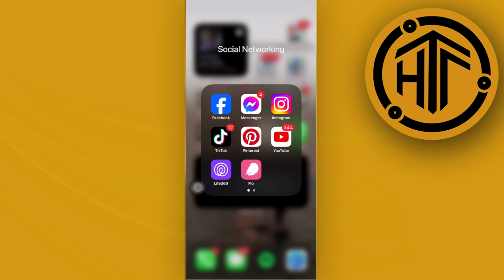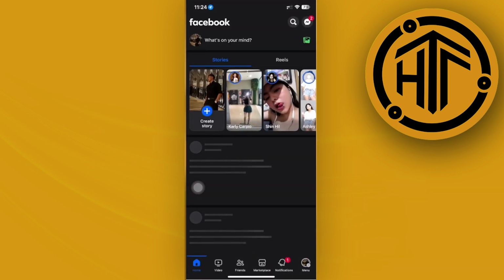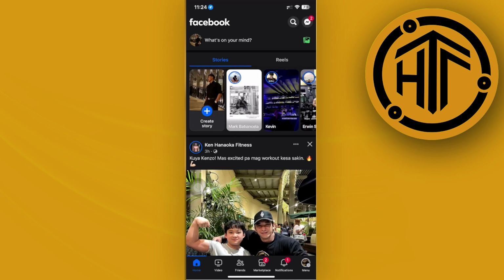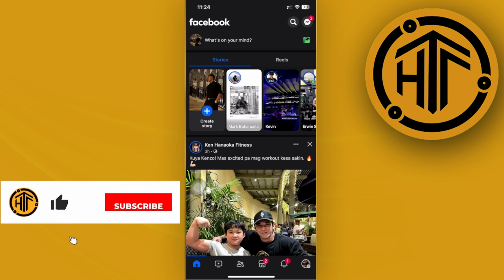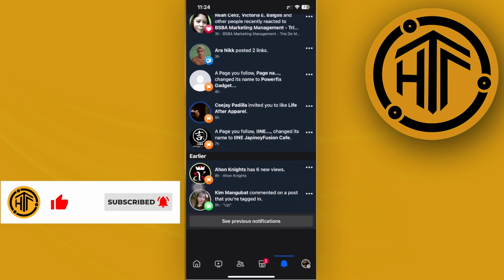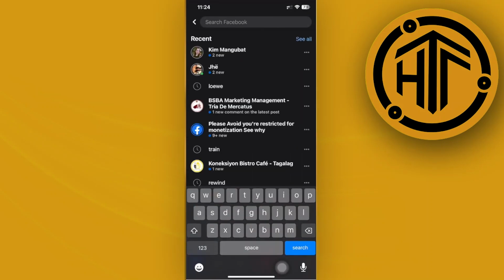So if you want to do this, basically what we need to do is proceed with launching the Facebook application. Now this is only going to be available not on your public posts, but on posts on specific Facebook groups. And this option is basically called the @everyone option. So I want you to locate a specific group that you'd like to tag all of your friends at once.